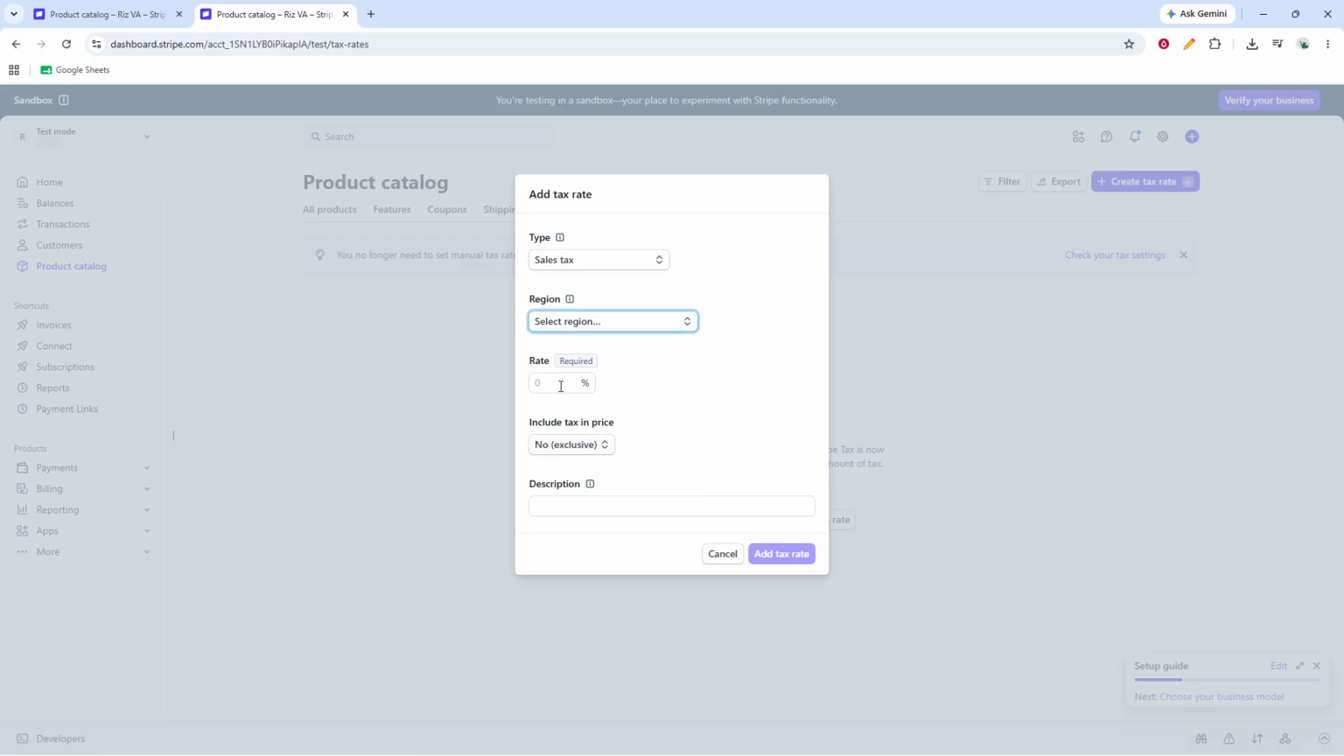Be careful here, because even a small typo can affect how much your customers are billed. It's always a good idea to double-check the percentage before moving on. Next, decide whether you want to include tax in the price or keep it exclusive. If tax is included in the price, the customer sees one final amount. If it's exclusive, the tax is added on top during checkout.